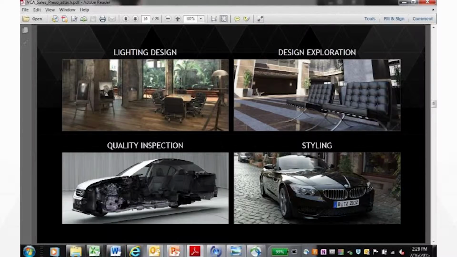At Autodesk University 2 weeks ago, we announced the 3ds Max, Maya, and Iray server plugin, so you can render locally or take advantage of server-based rendering. Some of the key areas we focus on are lighting and design, exploration, styling, and quality inspection. Using the Quadro VCA allows you to create 3D models and render in real time or near real time, cutting down work that could take days or weeks to literally minutes and seconds.